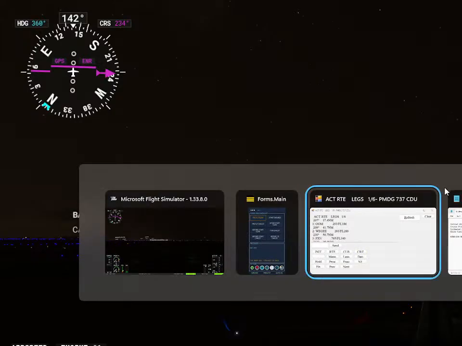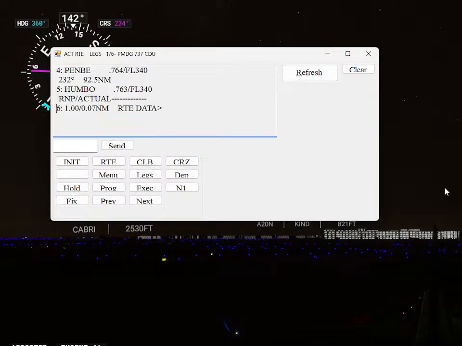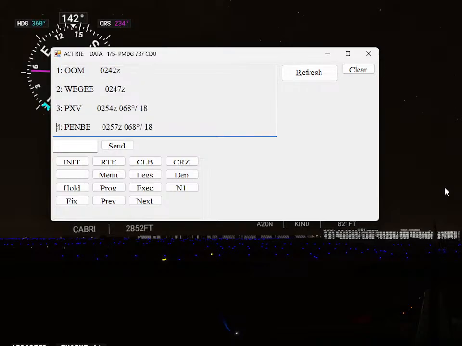Forms.main 01 column 2206. Act RTE Lex 1. Edit red only multi. Land 6. 1.00/0.07 NMR. Act RTE Lex 1/6. Land 6. 1.00. 4. Land 5. Wind 6. Less legs request.